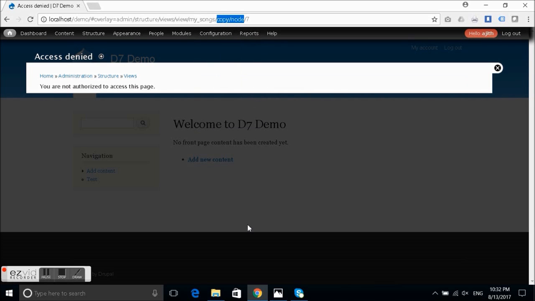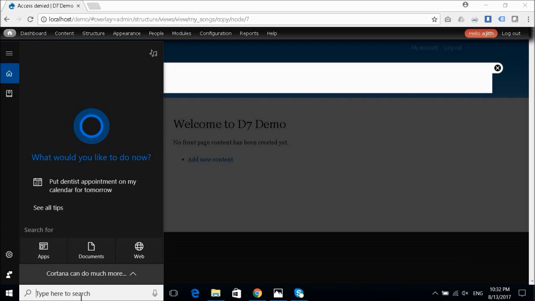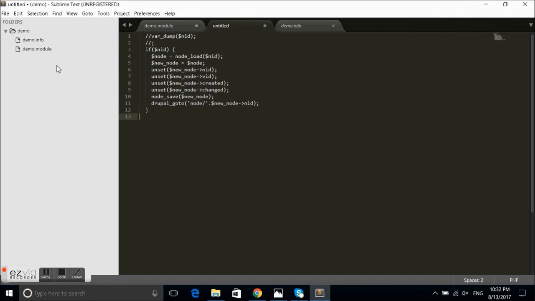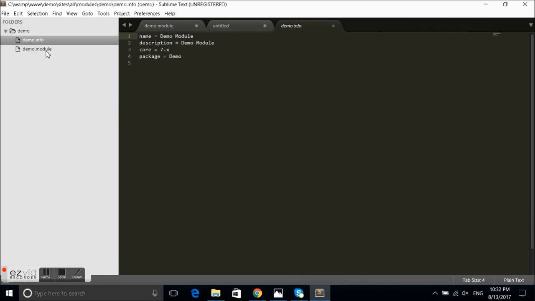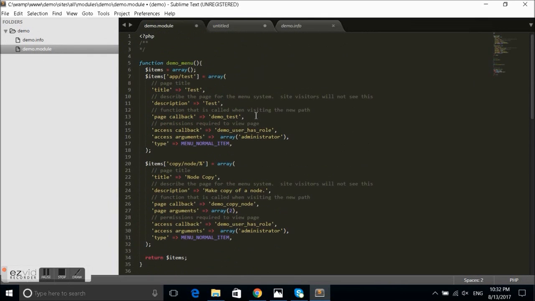So I have already created a demo module for this purpose. This is the demo module. If you are not familiar with hook menu, at a later stage I will add another video to describe all the features of this hook menu, what you can do with it, and what special functionality you can add to this menu item.